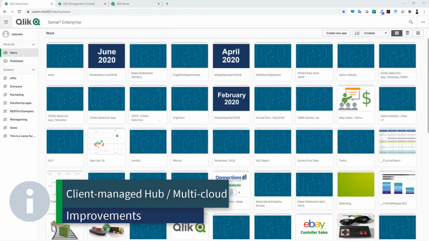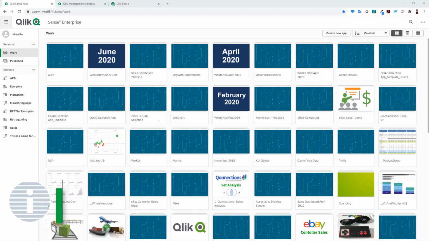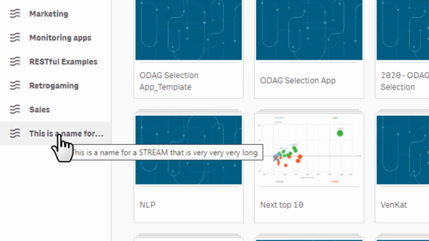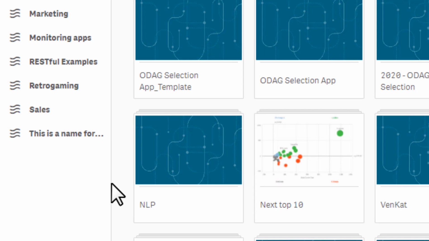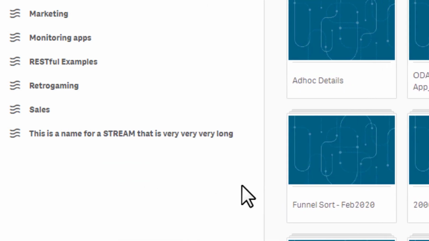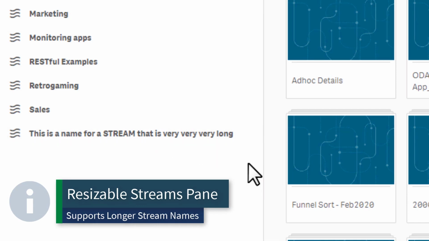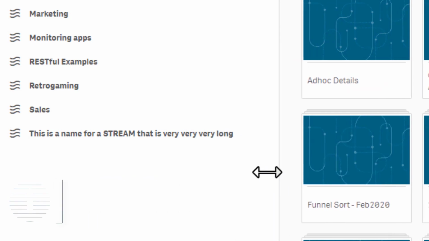We also have added some small improvements to the client-managed hub, as well as some management and administration to our multi-cloud capabilities. So to get started, very simply within the Windows Enterprise Client Managed Hub, you can see that we have our streams on the left, and you might have a stream name that is a little bit longer, and it would be hidden in a previous release. Well, we made some improvements where you can actually adjust the pane. And you can see here, this is a name for a stream that is very, very, very long. So this allows you to basically size the pane so you can read longer stream names.